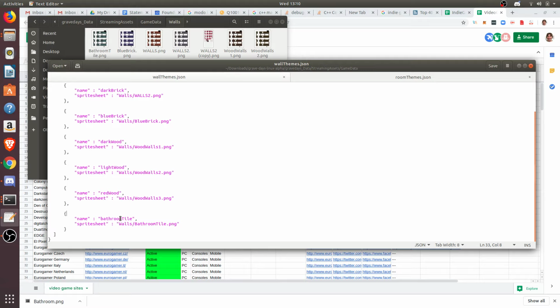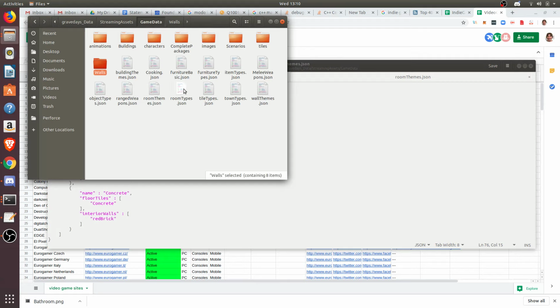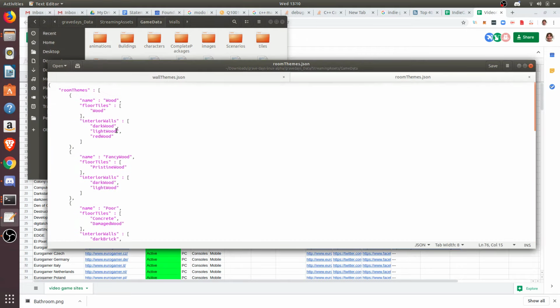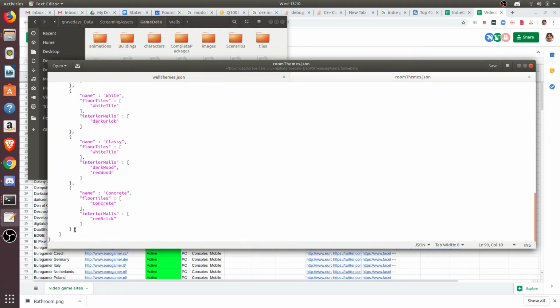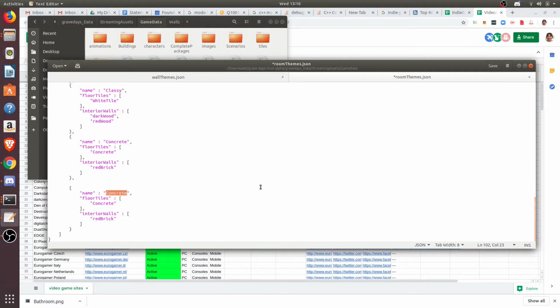Okay, so now we added a wall theme, and for the game to start using that you need to add it to a room theme. So basically that's also just here, room themes. Yes, that's this file here. So these are the existing ones. Again, you can just copy an existing one, just make sure there's going to be a comma there, paste it in there. Alignment doesn't really matter, but I'm just tabbing it there so it's a bit neater. And then once again, just make up a name that hasn't been used yet. So I'll just call this bathroom theme 1 if we have a few.